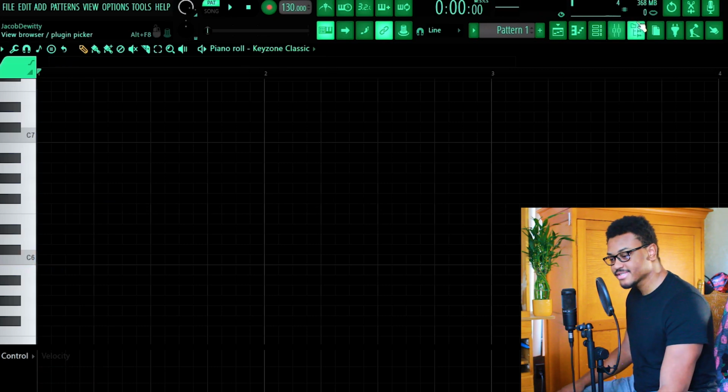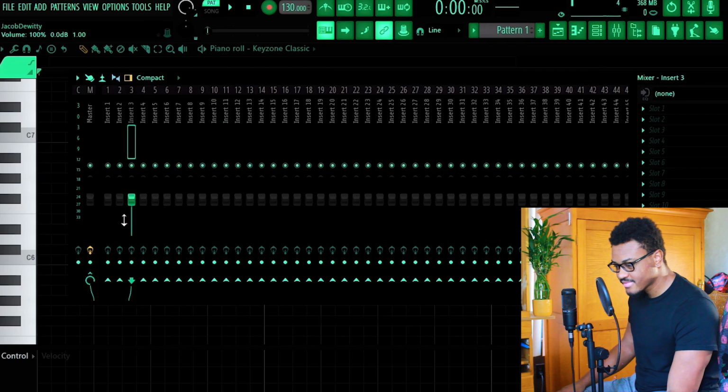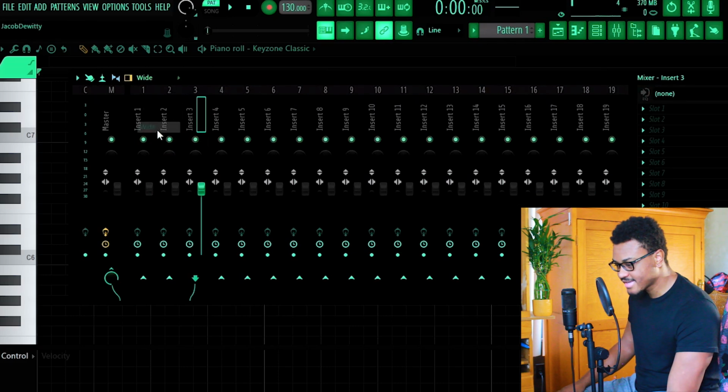And finally you have your mixer. So this is where you're going to do all your mixing. You have volume here, panning right here. You can hit record to arm that track to record here. And you can expand here.